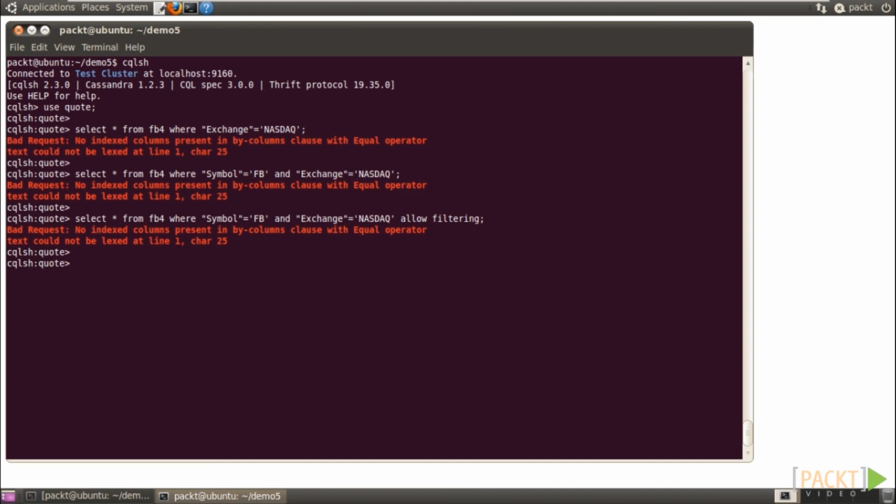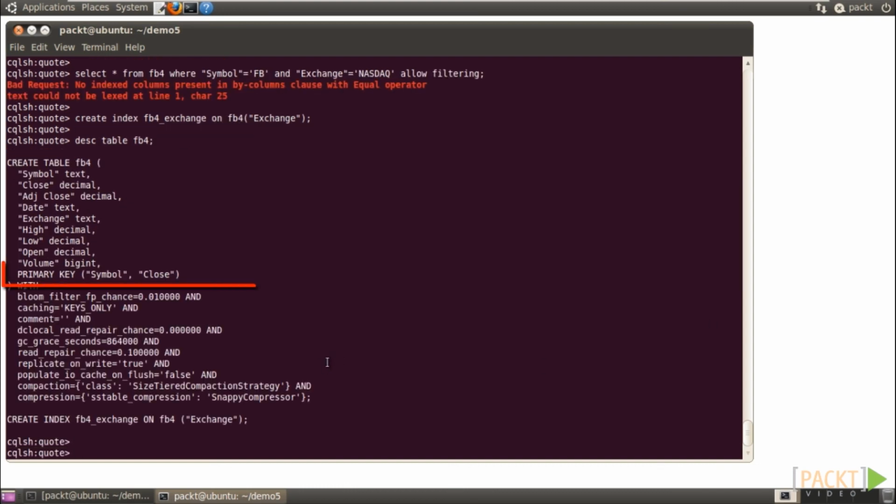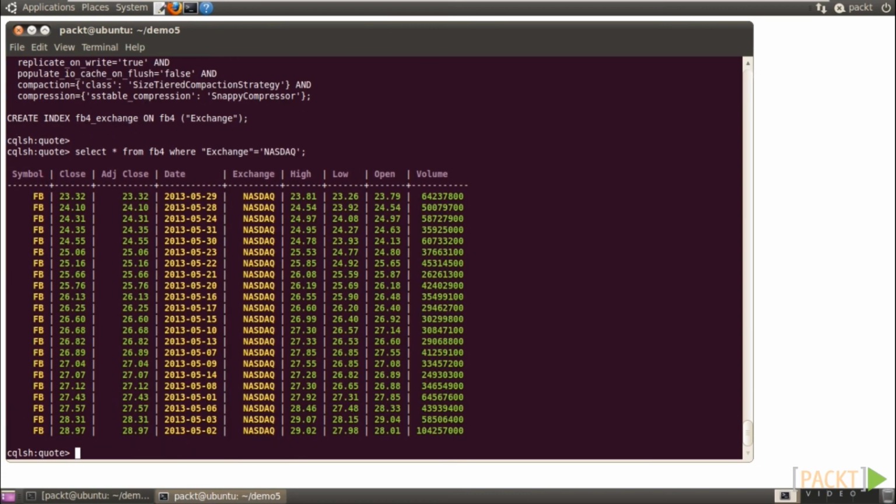Of course, ALLOW FILTERING is used with secondary indexes. Let's create a secondary index called FB4 Exchange on the exchange column. Describe table FB4. The primary index is here, and the secondary index is here. Try the queries again. It works.